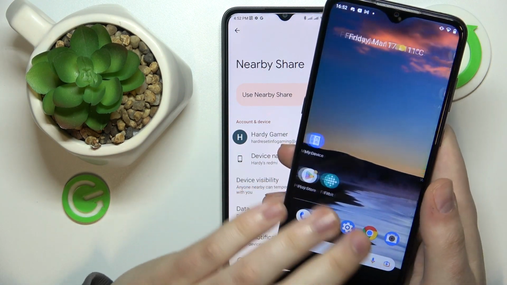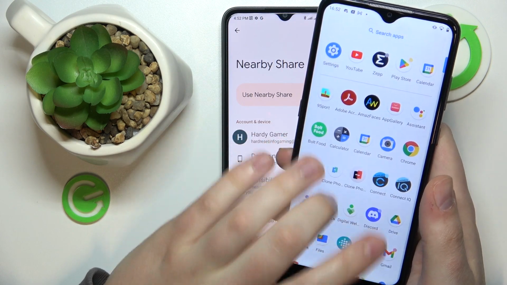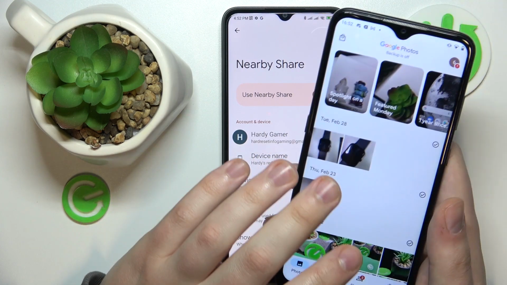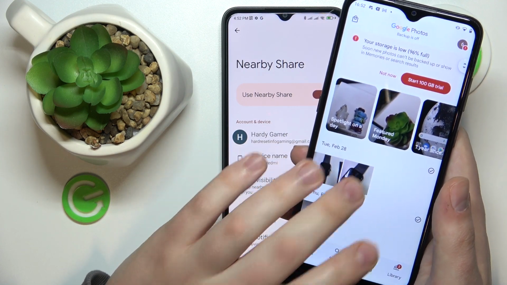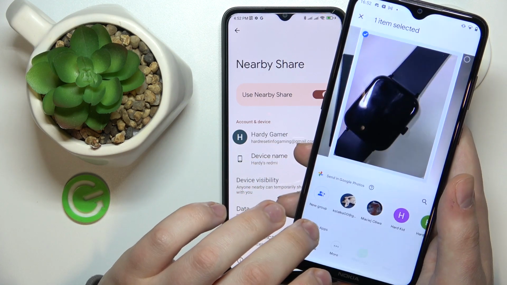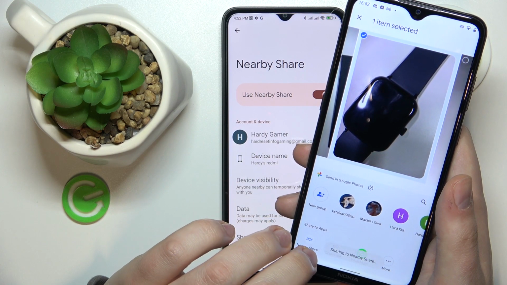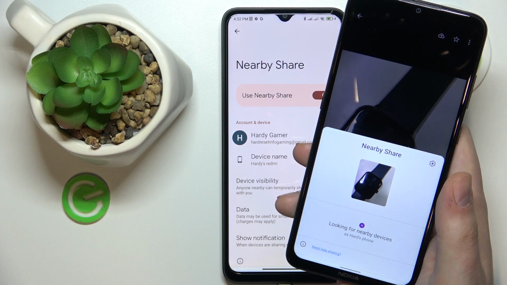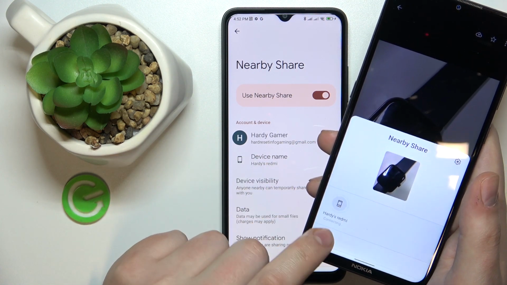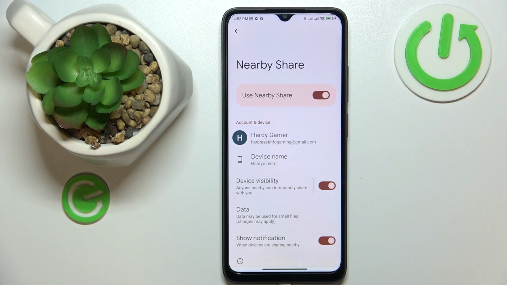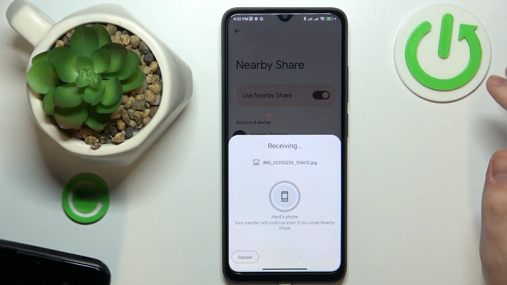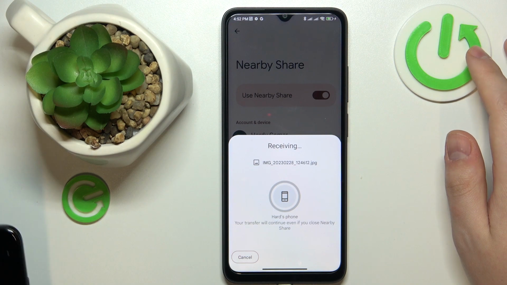So I happen to have another device on me, which I will use to try to send something from this phone to this one through the nearby share. So let's say I'll send this picture. As you can see, it has been successfully discovered. Now tap on it, then accept the transfer at the receiver's end, wait for the file to get sent and received respectively.